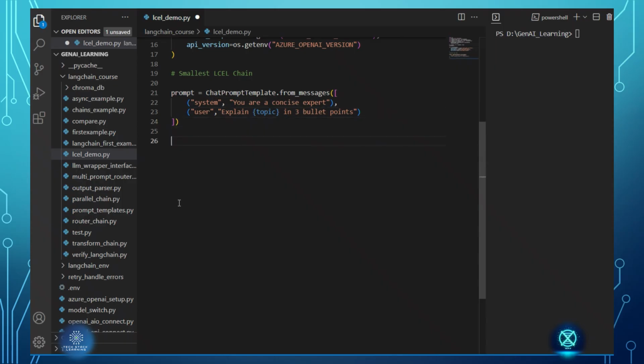Now I will define a simple output parser that returns the plain string, so I'll put it equal to StrOutputParser. Then I will compose the pipeline with the LCEL pipe: chain equals prompt, pipe, LLM, pipe, parser. So here we first take the prompt, then go to the LLM, then convert it with the output parser. This is how we are defining the pipeline.